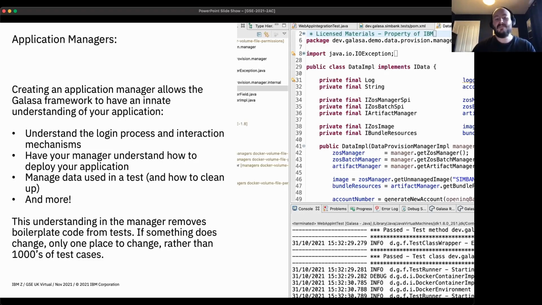The idea of an application manager is the opportunity to provide certain bits of repeated code, which you may be writing over and over again in all of your tests, to be extracted out of it. And not only does it provide you that extracting out of your test, so you've not got loads and loads of boilerplate code being copied and pasted around, but if something changes, you've only got the one place to change it.